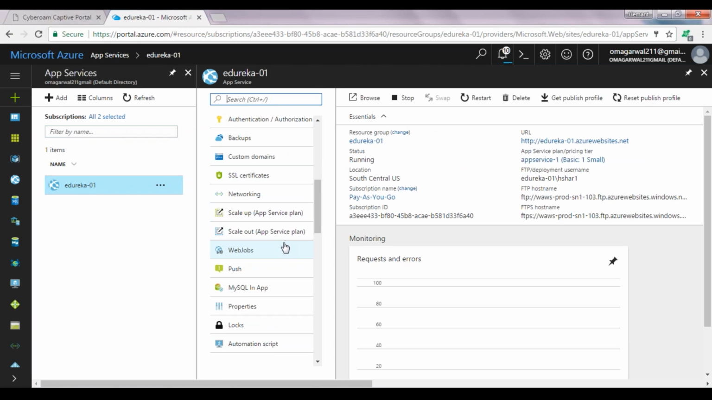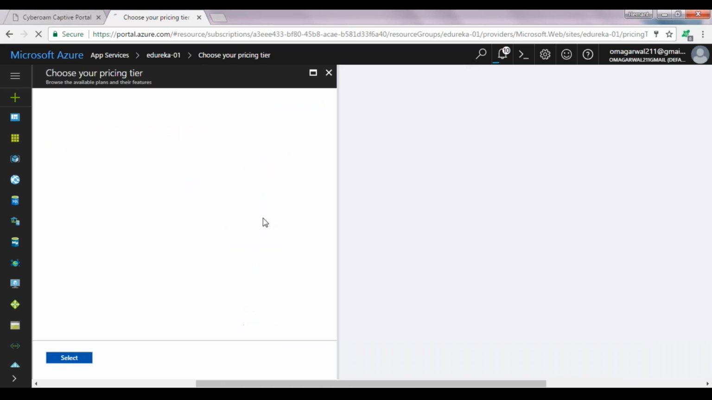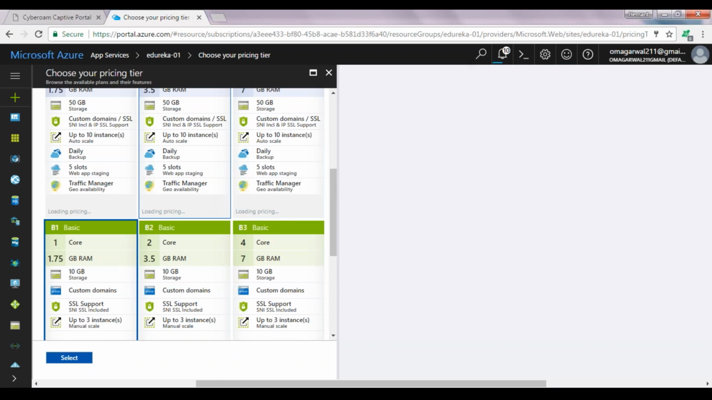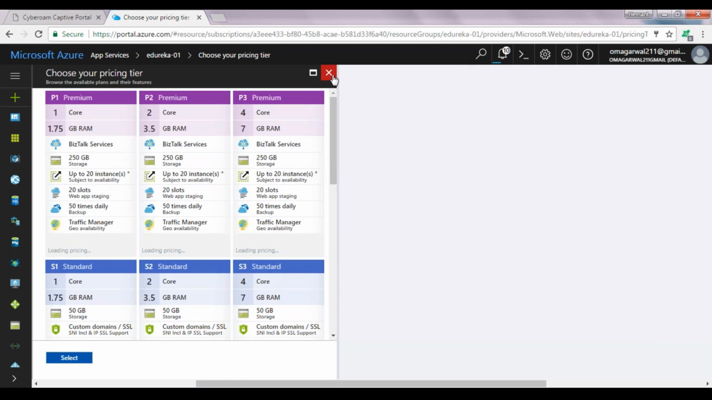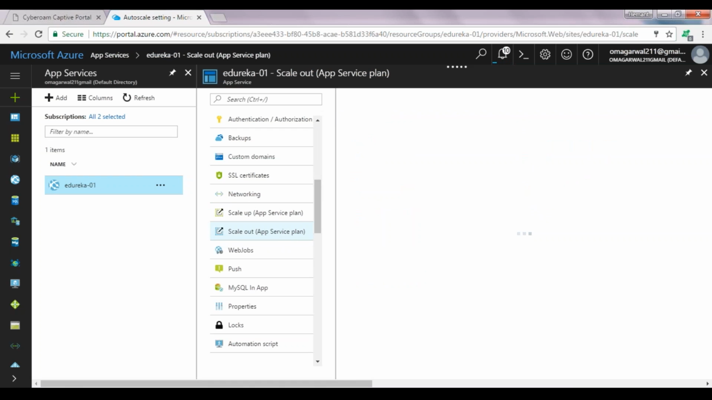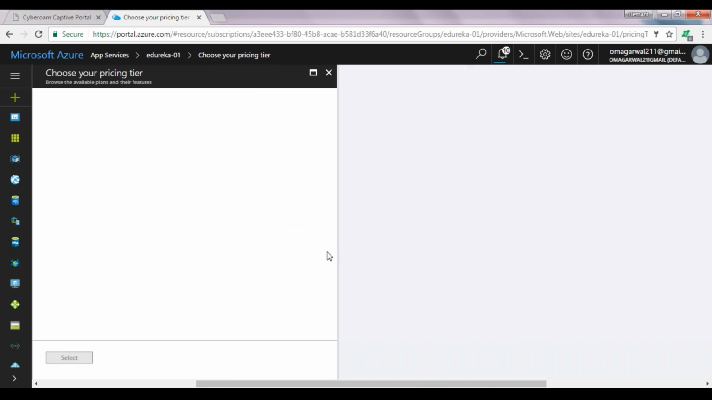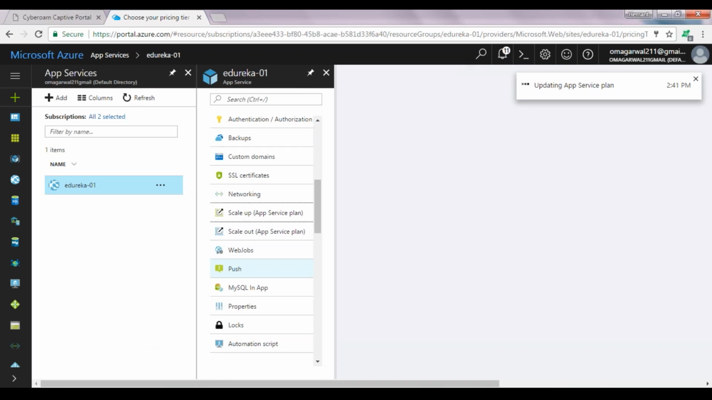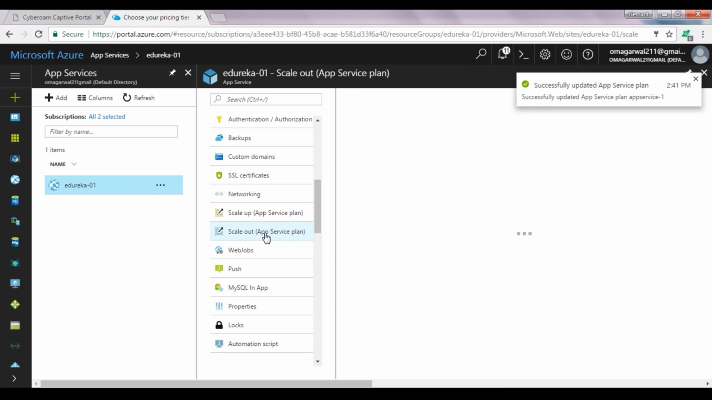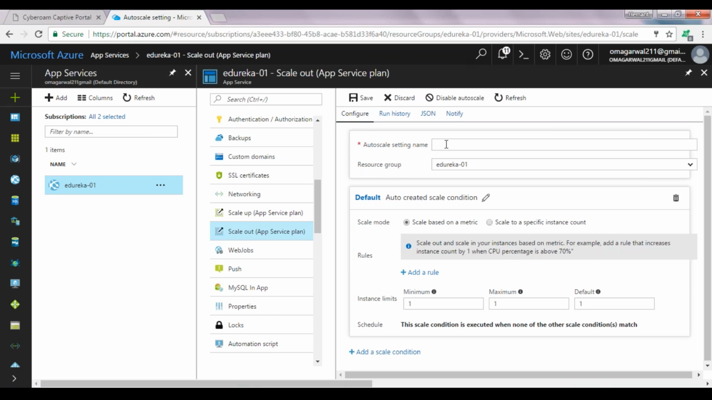I'll go down and as you can see, I have two options. I have scale up and I have scale out. When I click on scale up, you will see the pricing tier, so I can increase the configuration of my system, right? But this is not what I want. I want to scale out, which is to increase the number of instances running right now. It says auto scale is not supported for the basic tier of web apps. Okay, so let me change my configuration. Now if I go to scale out, you can see that I have the option to enable auto scale. So I will click on enable auto scale.